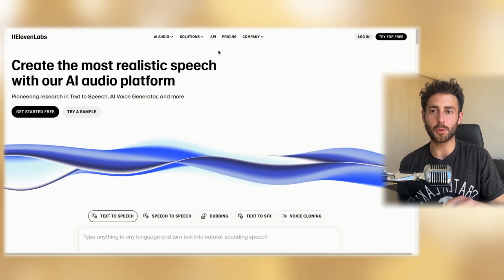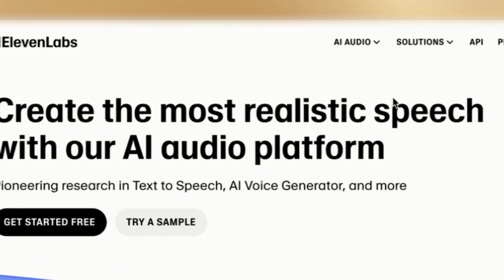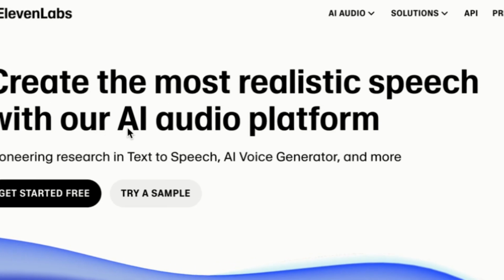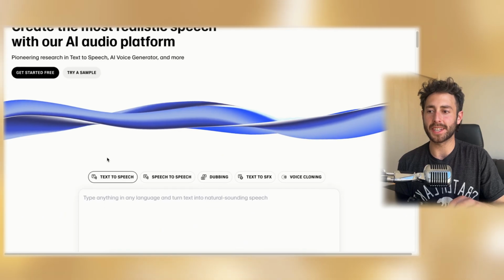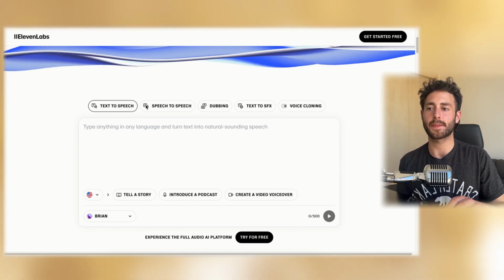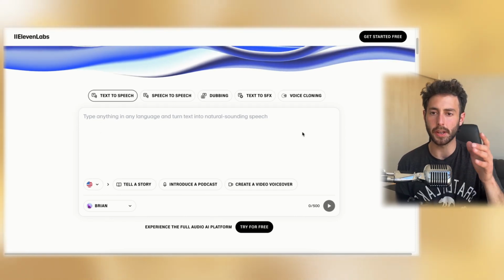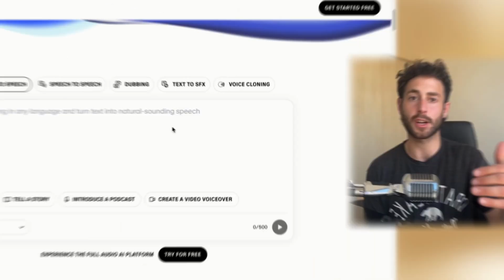Okay, so as soon as we get to the landing page, we see "create the most realistic speech with our AI audio platform," and we see here all the options that 11 Labs has to offer. They let you sample a little bit of each voice here on the landing page, but we're doing a tutorial, right? So we're going to see it on the actual interface.